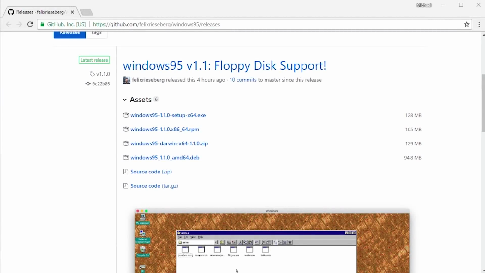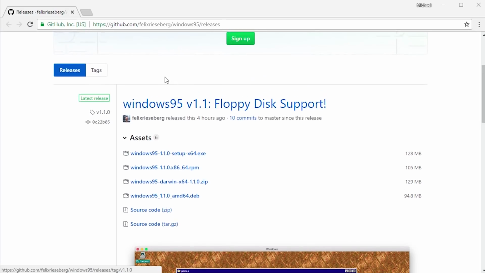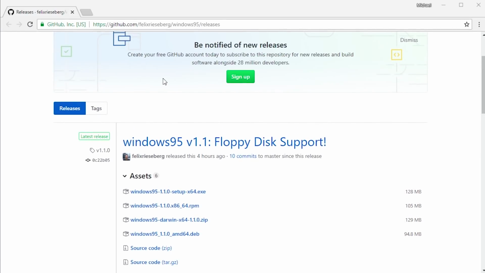So the day has finally arrived where it is now possible to run an entire version of the Windows operating system, specifically Windows 95, inside of a desktop application. It's called Windows 95 version 1.1, and it's available over on a GitHub page, and this is developed by Felix Reisberg. I'm probably pronouncing your last name wrong, and I'm very sorry about that.